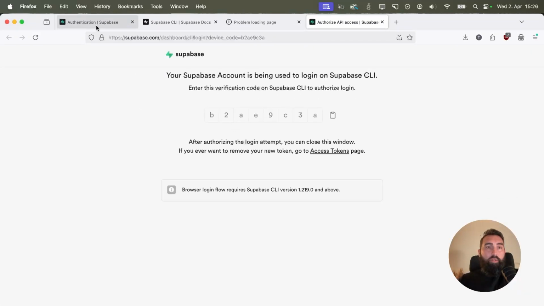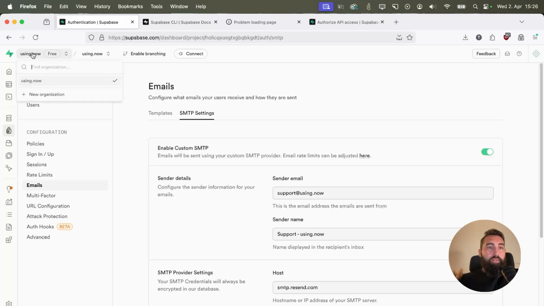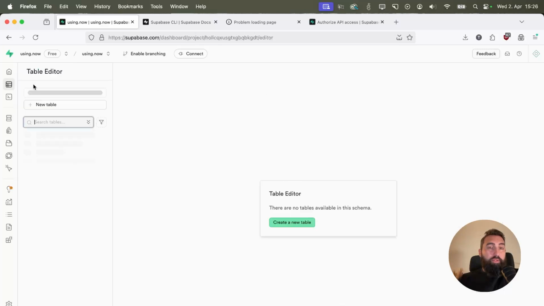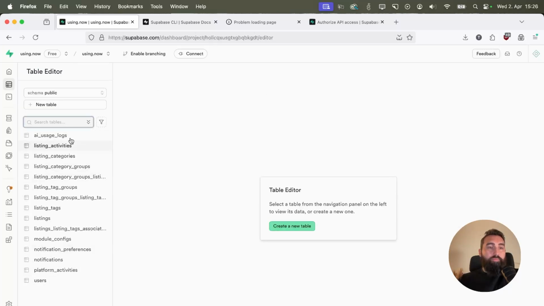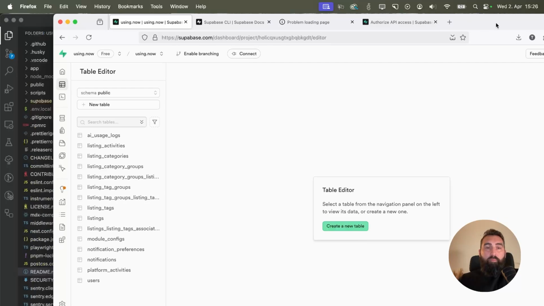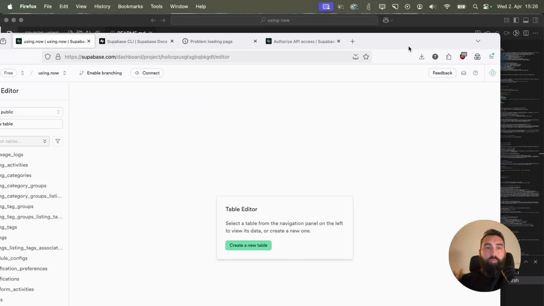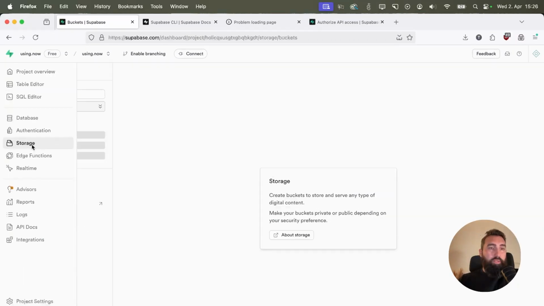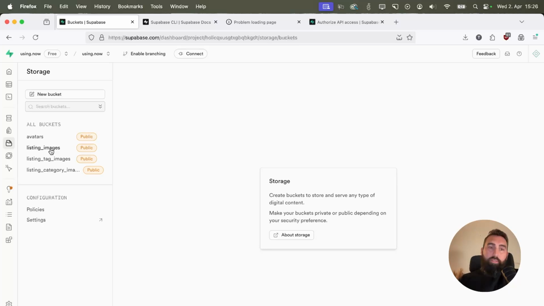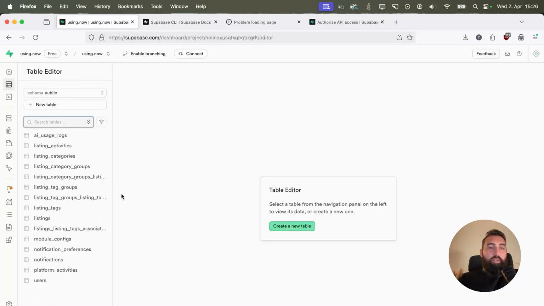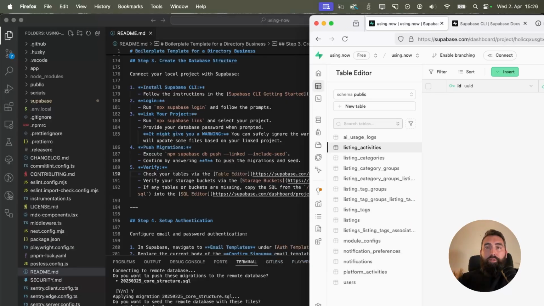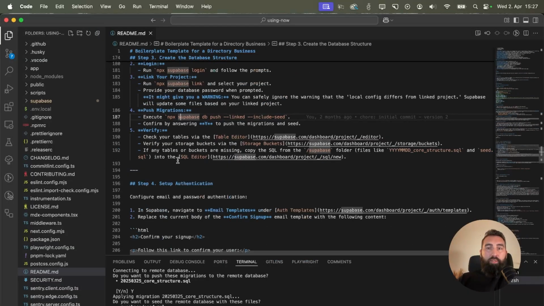Here is the browser again. Here is the Supabase instance with our project using now. What we can do now, go to the table editor and see that we have tables. Perfect. What else can we do? We can also verify that we have storage buckets. The storage buckets are here. Click them and we should have avatars, listing images, and so on. These basically store images and other files, while the tables have all the table cells in them. All right, this worked already.